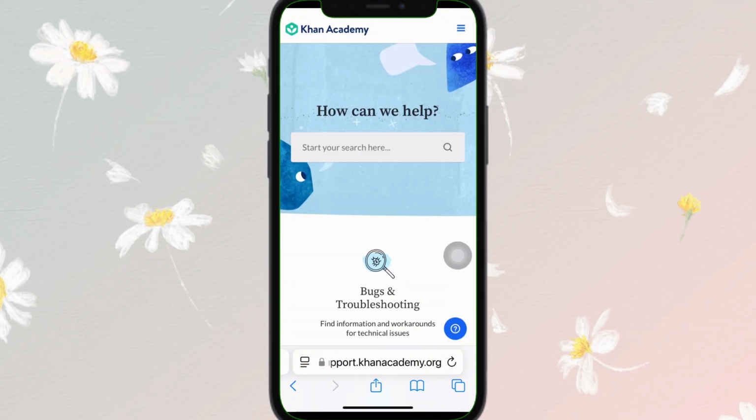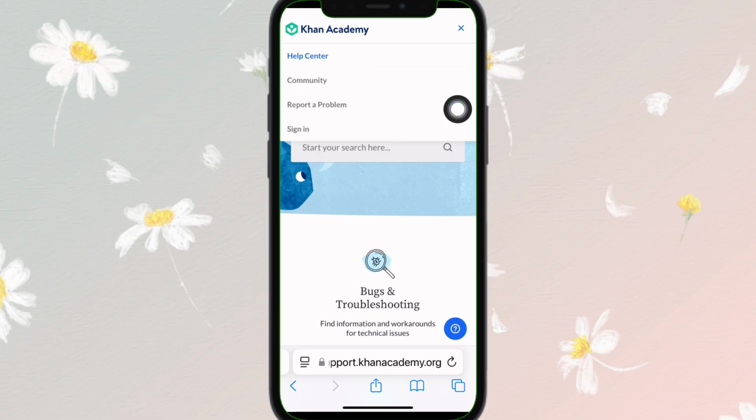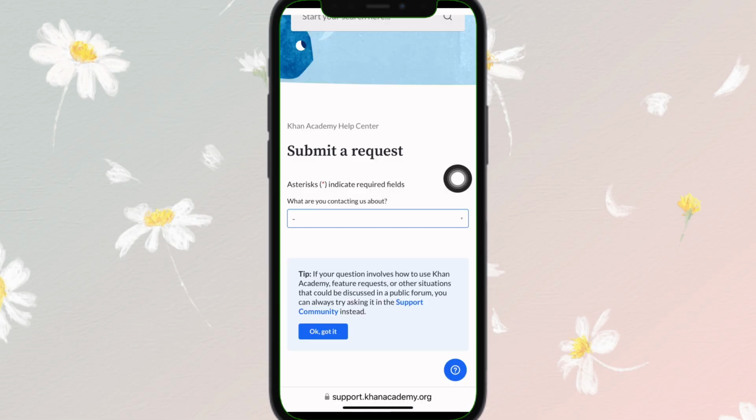Now here you can see you have simply come to the support system of Khan Academy. Now if you want to report a problem, then simply tap on the three lines at the top right here, select it. Then here you can find report a problem, select it. Now from here you can simply submit a request and you can simply contact the app. And that's it. This is how you can contact Khan Academy support.